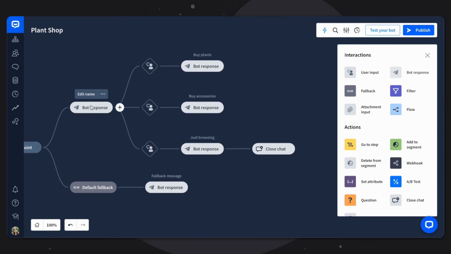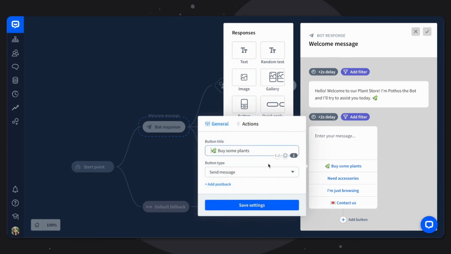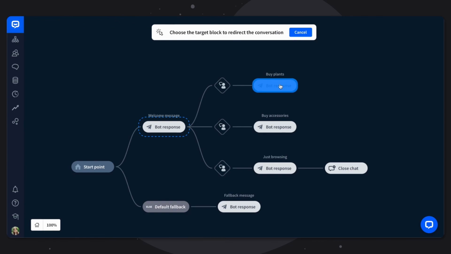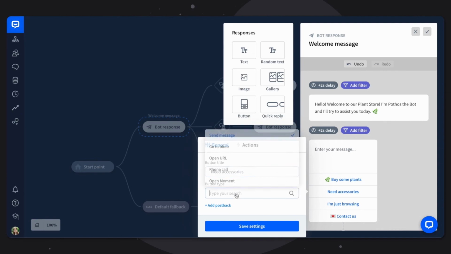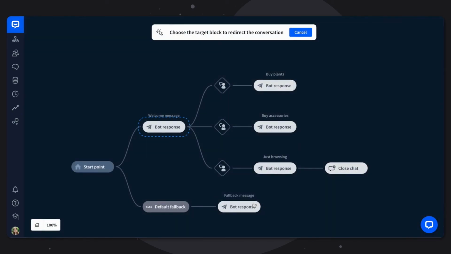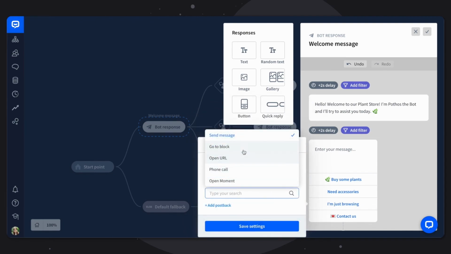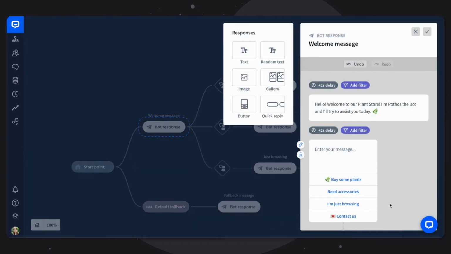To finish it off, let's go back to our welcome message and choose our button types. In the buy plants, we'll choose go to block. We'll click here to choose the element from the tree. Let's choose this bot response and save settings. Need accessories, the same thing, go to block, buy accessories. I'm just browsing. Go to block and just browsing. The contact us section will be done a little bit later.